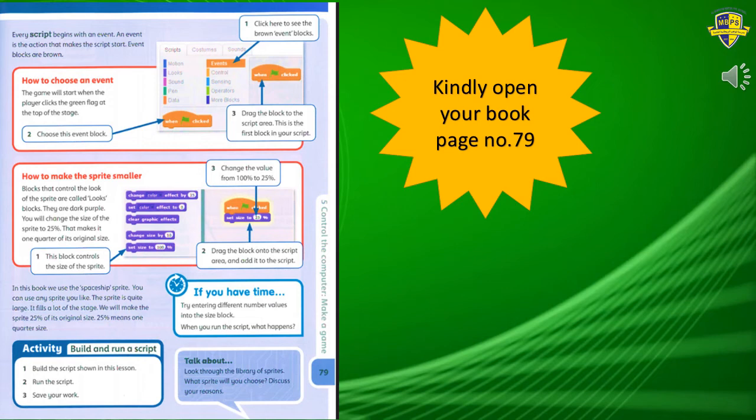In case you still need help, you can open your book, page number 79, and then you can read and practice. Now box number 2, how to make the sprite smaller. That means in our animation right now in lesson 5.1, we have to make the spaceship, or whatever sprite you choose, small.